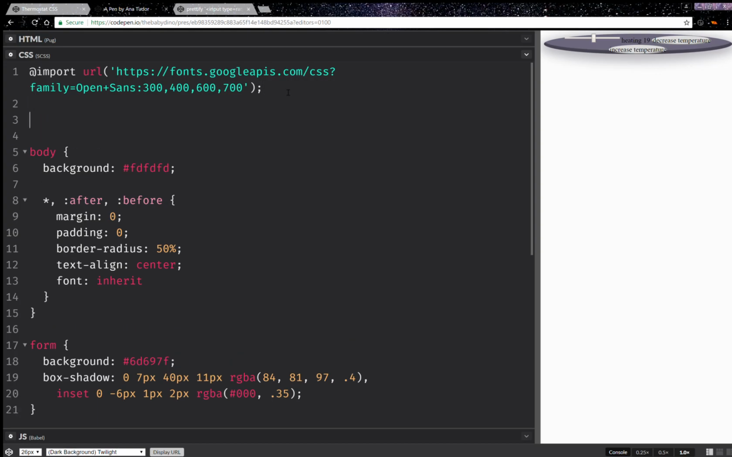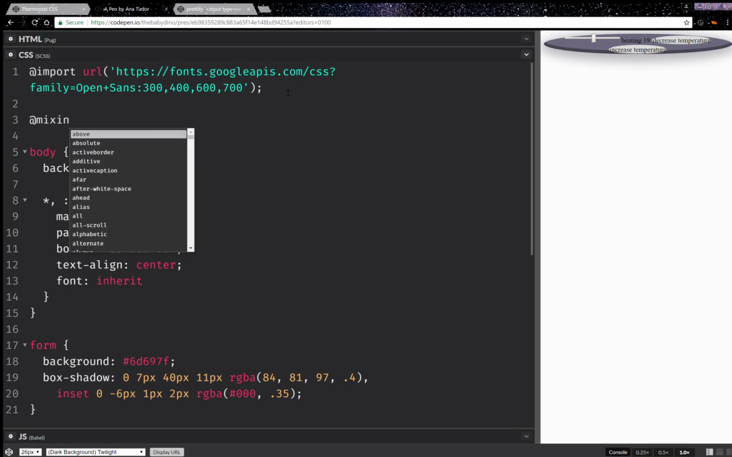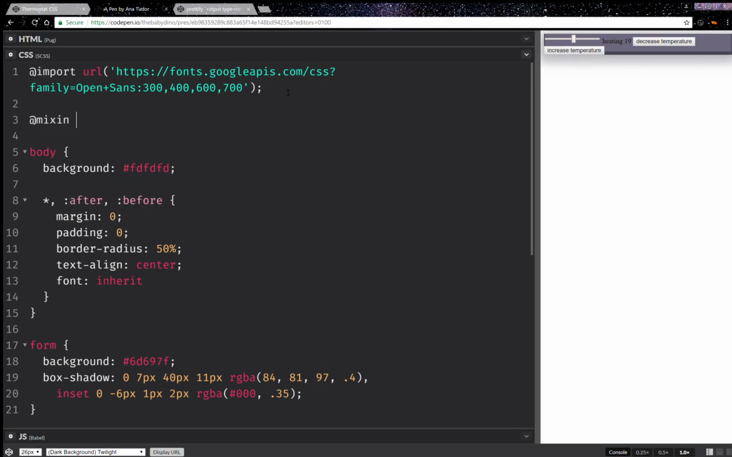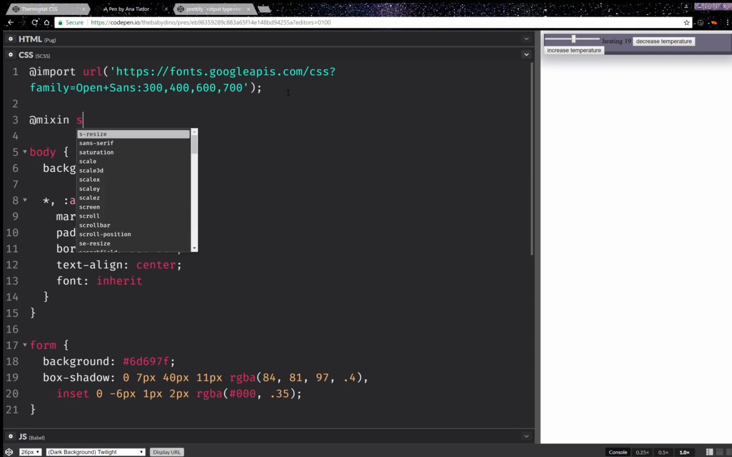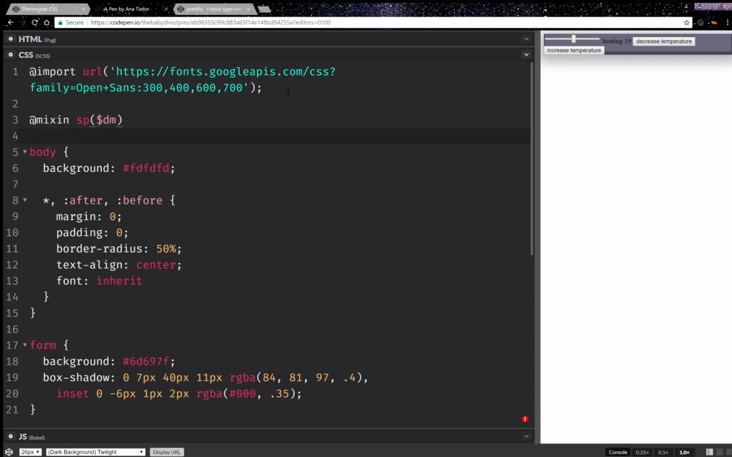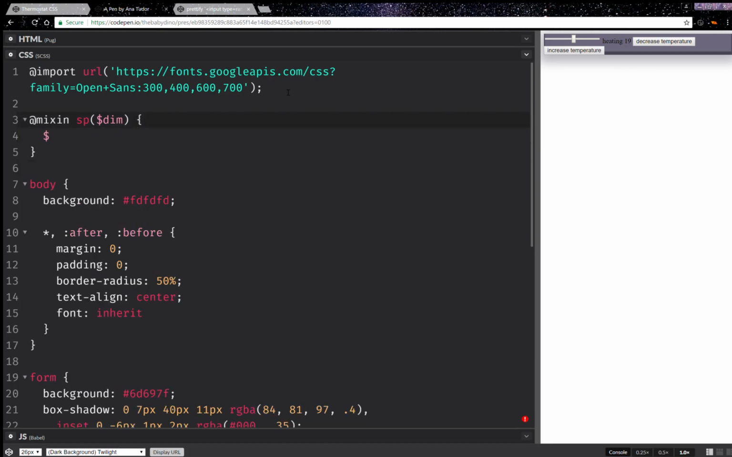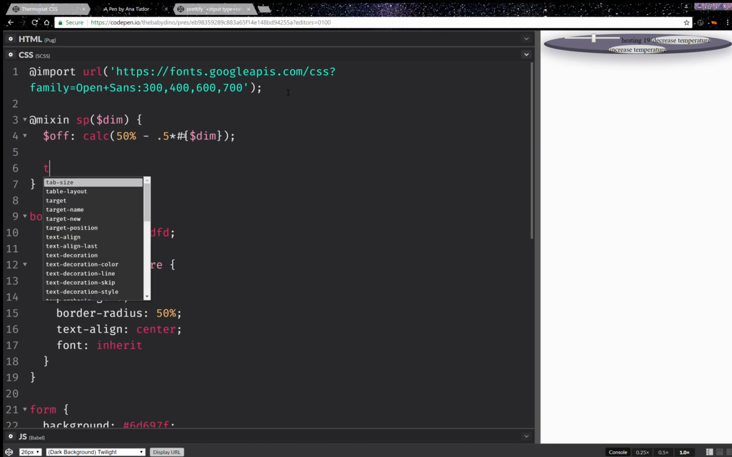Now I'm just going to create a mixin here, and this is going to be useful to size and position everything right in the middle. So this is going to be a size and position, and it's going to take dimension, and since everything is circular, square, whatever, the offsets are going to be equal. So this simplifies things a lot. So the offset is going to be calc 50% minus half, and here I need to interpolate dimension. Next I'm going to set the actual offsets.